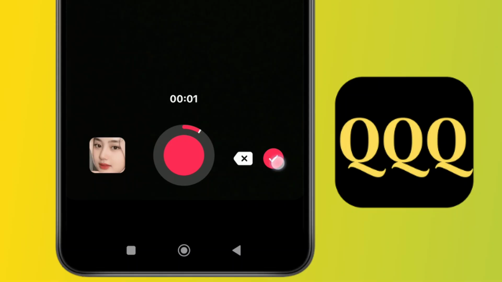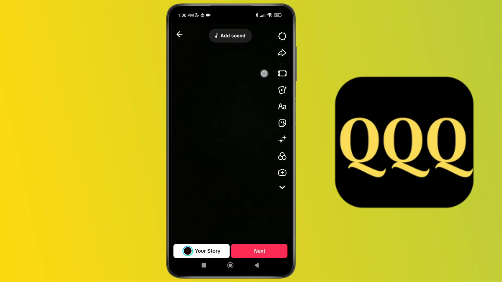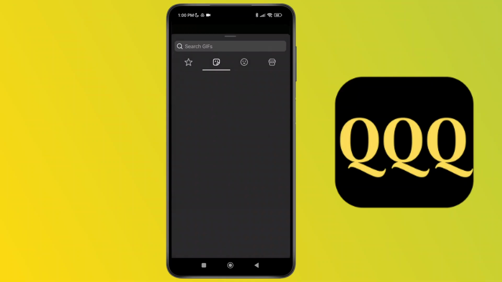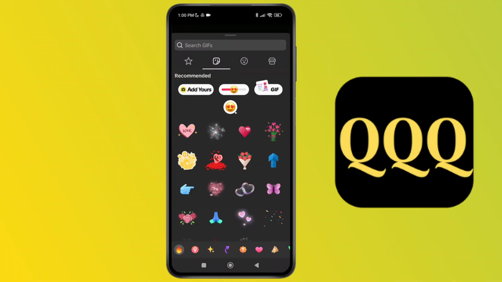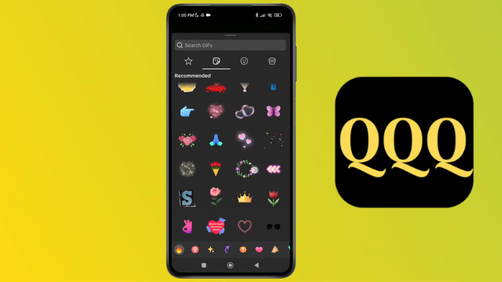So let's tap on the check mark, and as I tap on the check mark, you'll be able to see the different options over here at the right side of the screen. So simply tap on the sticker icon. So you can tap on the sticker icon, and here as you can see there's the option of adding yours, adding emojis, GIFs and so on.